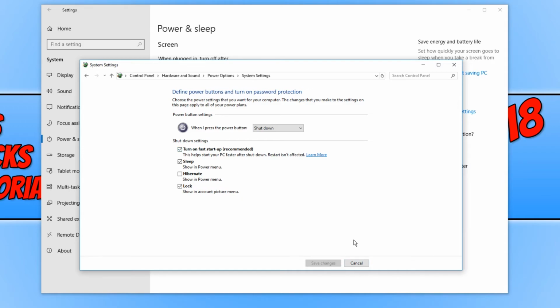And it really is that easy. Be prepared to have a faster computer once you turn it back on after doing a shutdown.